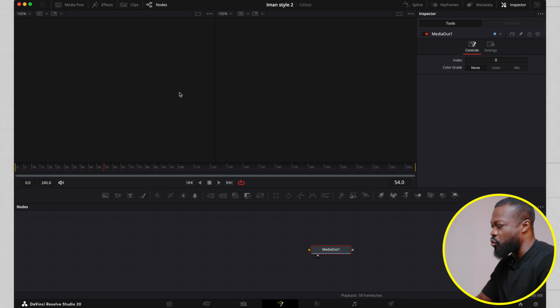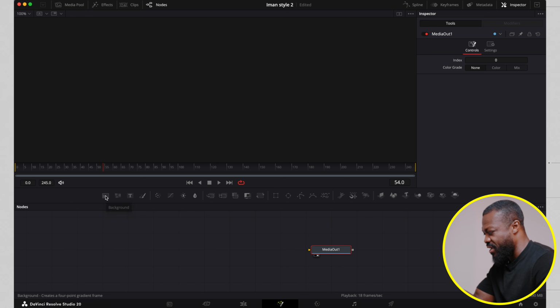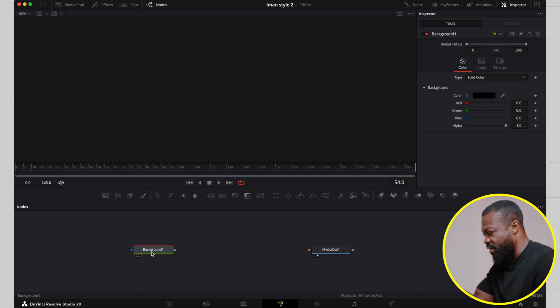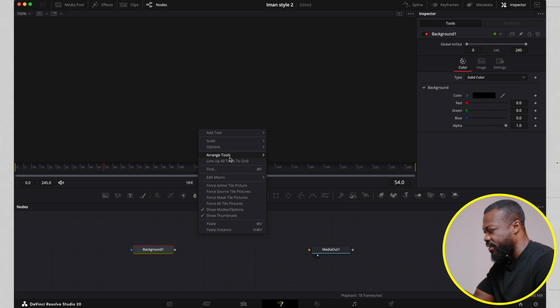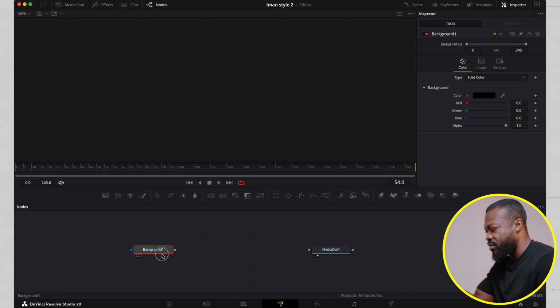I don't want to be seeing the two windows. Remember, this is left and this is right view. So I can go for only the right view to show on this side. Now what I can do is I can bring in a background, drop it in this very side. And I have this turned on. Let me show you guys. Arrange tools, that's to grid. I have it turned on so it can snap to the edges.